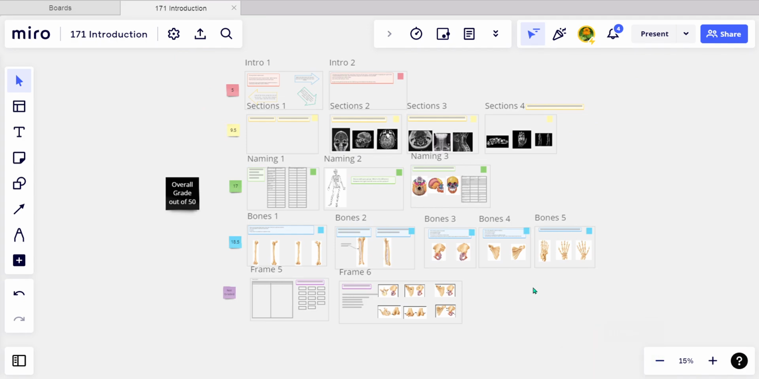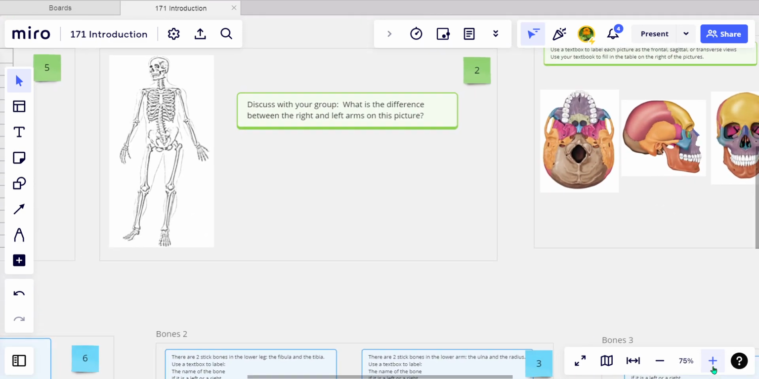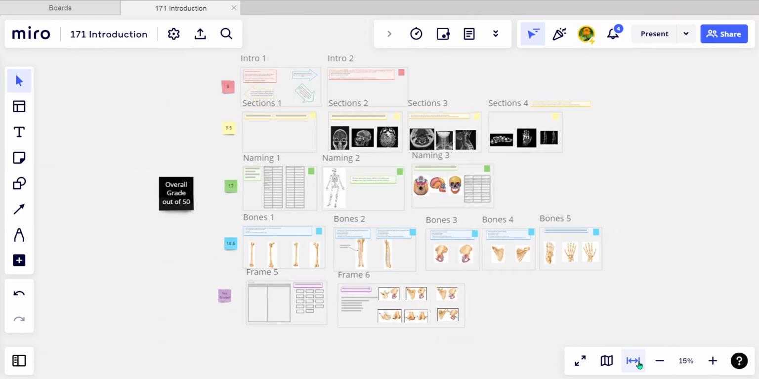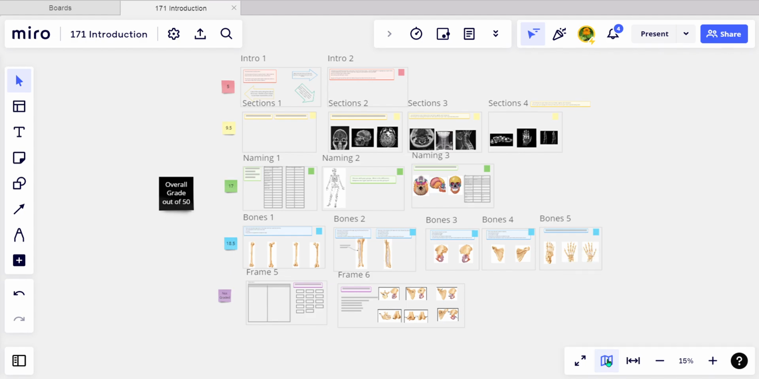If you're ever zoomed in on one specific place and you forget where you are in the board and the instructor pops in and you want to ask them a question, you can always use this fit to screen. And what it does is it brings you back to like the starting position. I use pinning the map because I'm very familiar with what's on each thing. That might not be useful for you. And then there's also a full screen option.